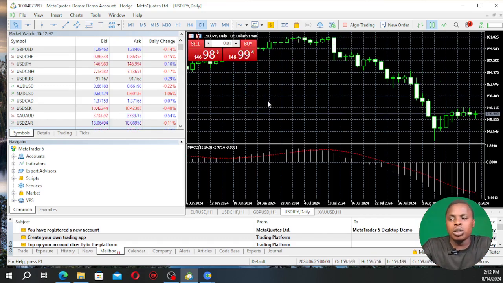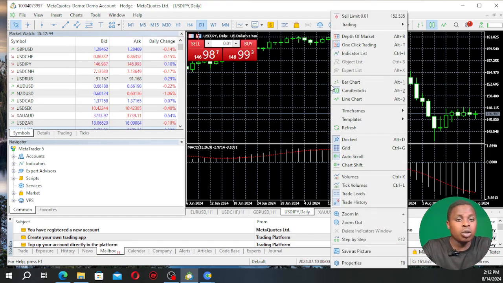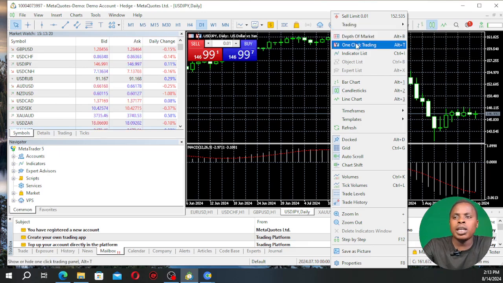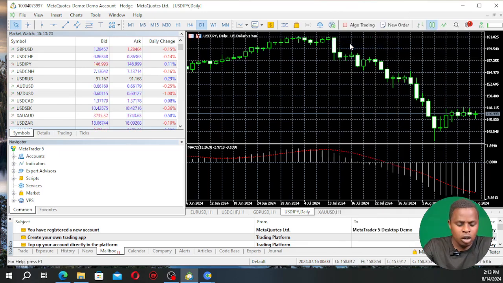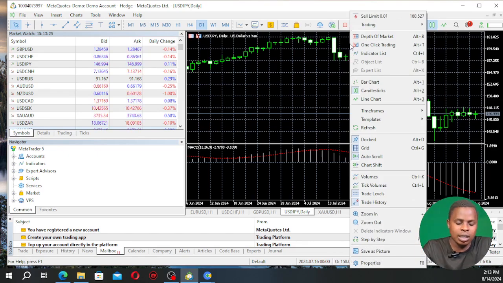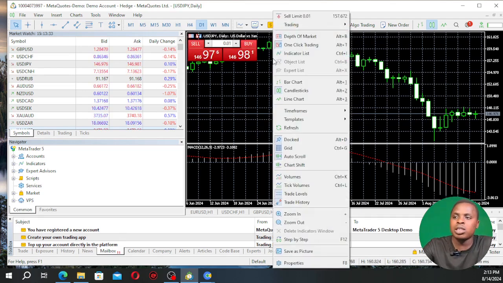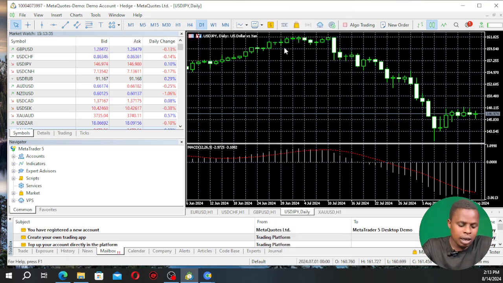On the chart window, when you right click, there are a lot of things that you can do. If you click on trading right here, you can place alerts, you can place your buy limit, buy stop. Also, you can activate or deactivate one-click trading. What is one-click trading? If you see here, there's a button which says buy and sell. So you can just click here, buy or sell. But if you don't want to see this window, you can just remove it.